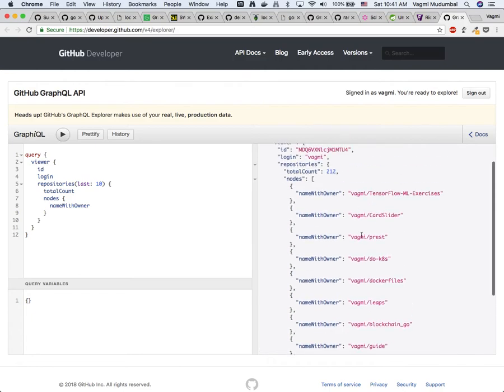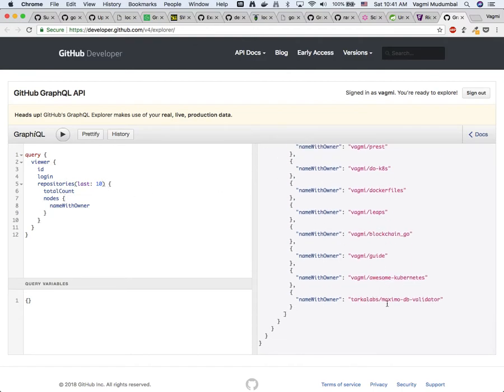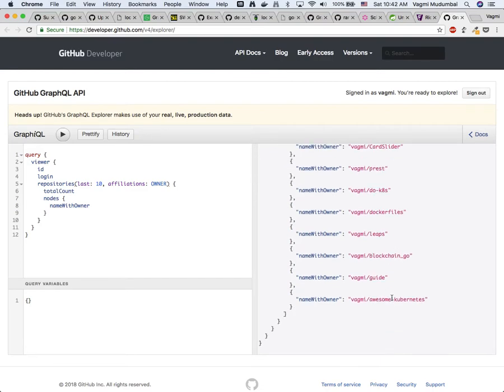So this is basically all the stuff that I've been working on, which is public. I see some of them are from Tarka Labs. I don't want repositories that are from somewhere else, I only want my repositories. So I could say affiliations is owner, and then I can get only my repositories. These are parameters passed to this object, so the resolver function for the repositories would know what to do with them.